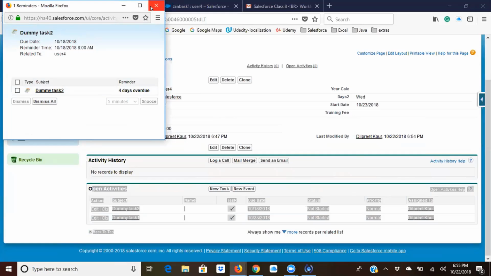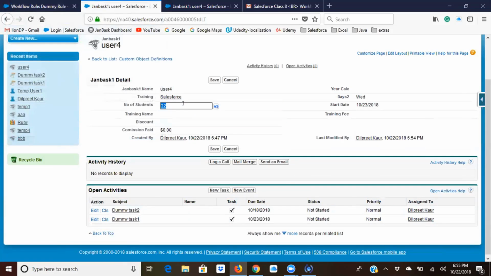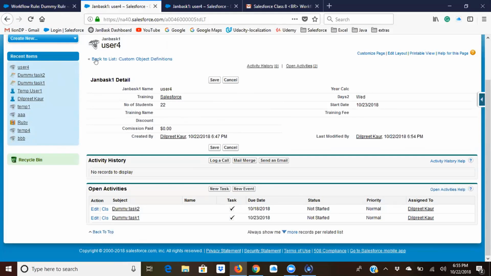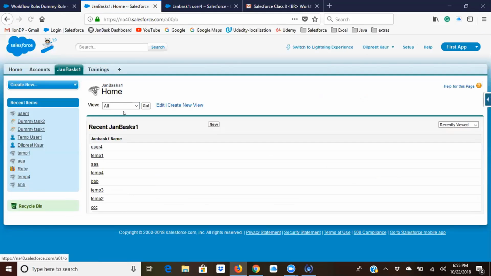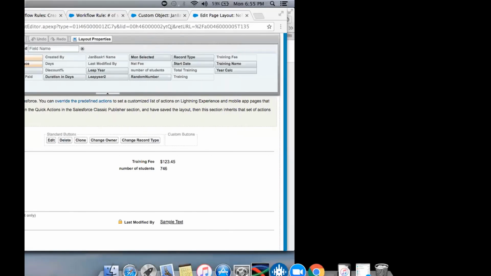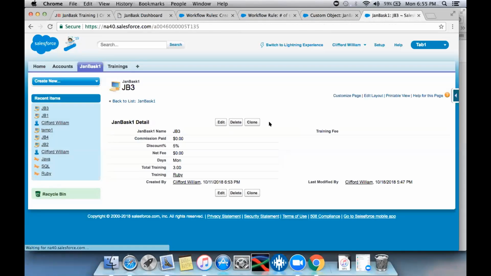Sorry, Kunal. I went to my JanBask one and I went to edit layout. Basically, the number of students field was not there. I put it back in there. It's still not showing. Okay, you want to share your screen? Yeah. Dilpreet, can you stop sharing? So number of students is added over here. I went ahead and clicked save. Doesn't show anywhere.